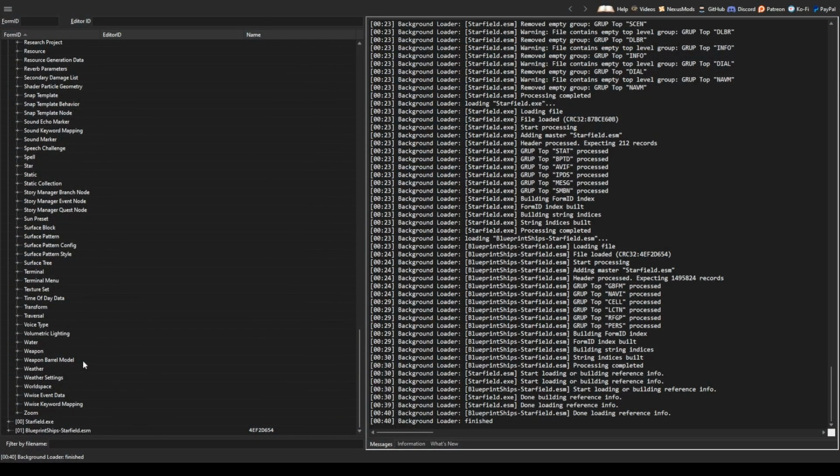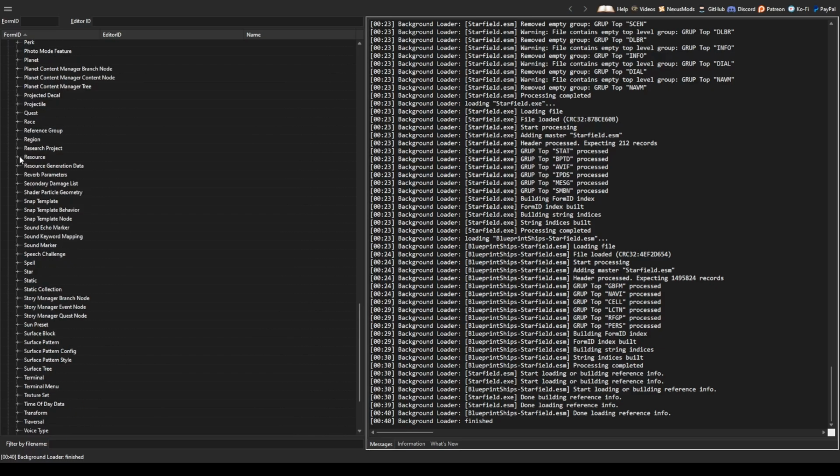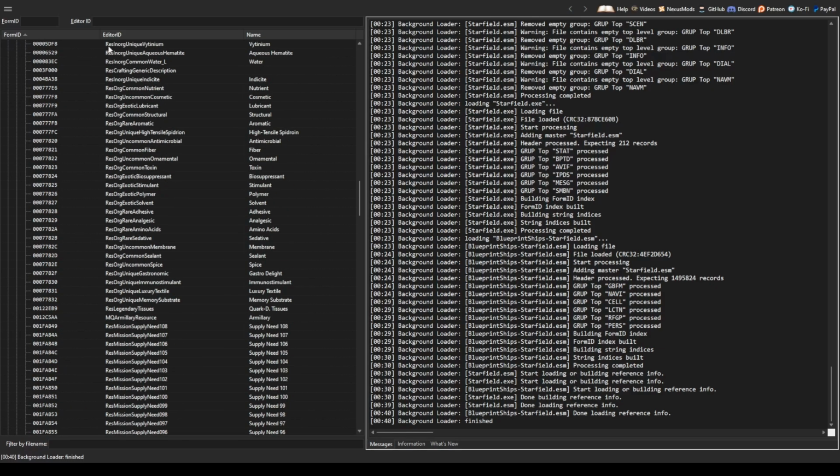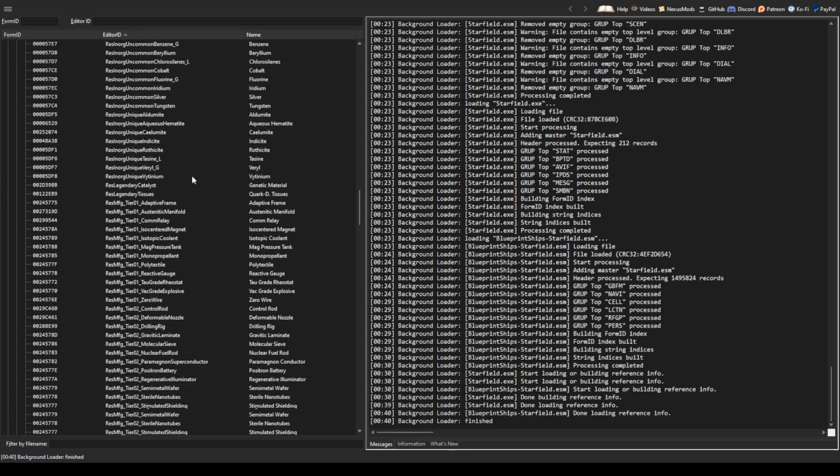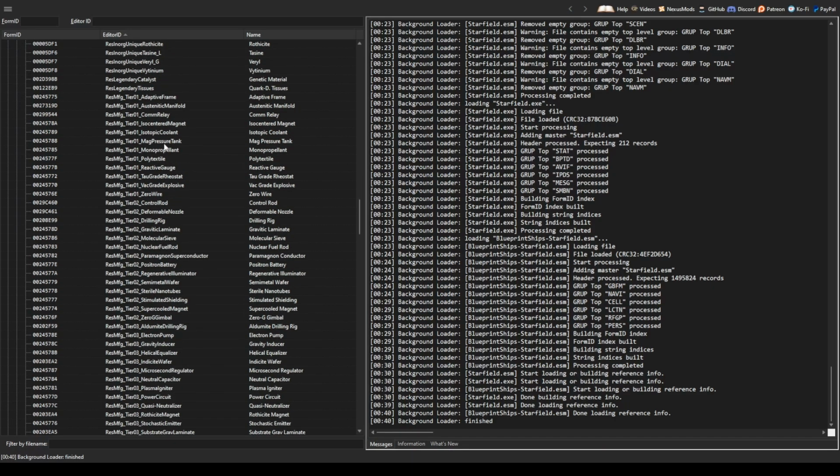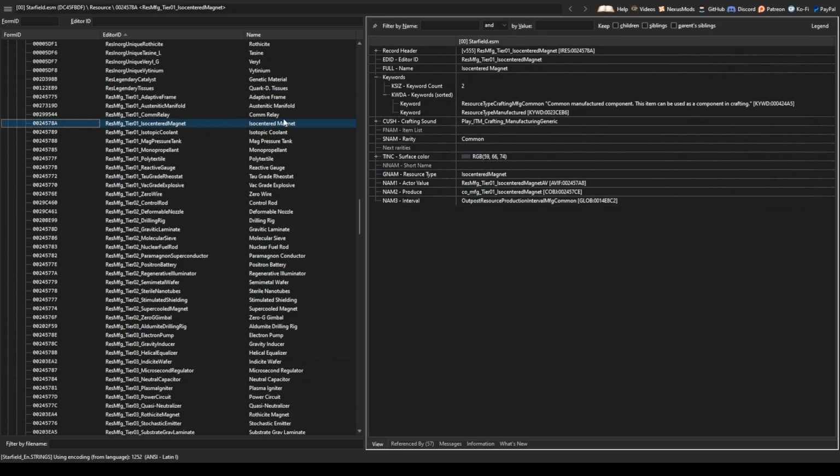Yeah. Got it. Just out of curiosity, can you show me the code for the processing? What's a process they do? Any of the manufactured goods, the magnetic square or whatever the name is for that thing. Isocenter magnet. Yeah. Let's see. So let's start with our resources. Sort by editor ID. The way they name stuff is actually pretty intuitive. So here we go, isocentered magnet.